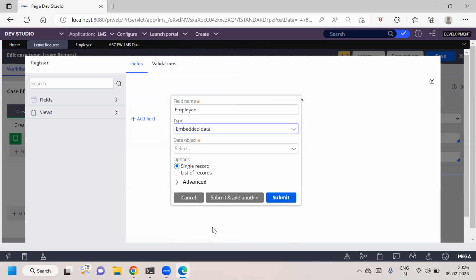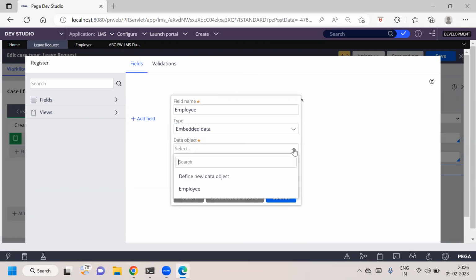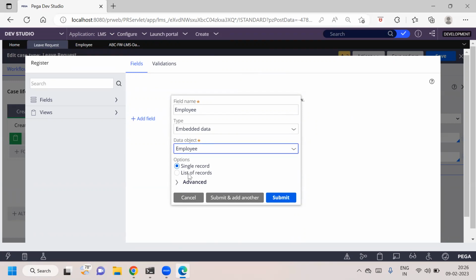Yeah, embedded data. And we already have created a data type, right? Data type is nothing but the data object itself. What is the data object we have created? Employee data object. And coming to options here, how many employee details are you going to capture? You are going to capture only one employee's information at one time, right? At one go. So let us go with this single record option. Okay. Let me click on submit.